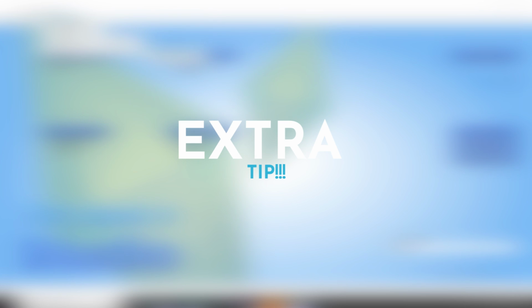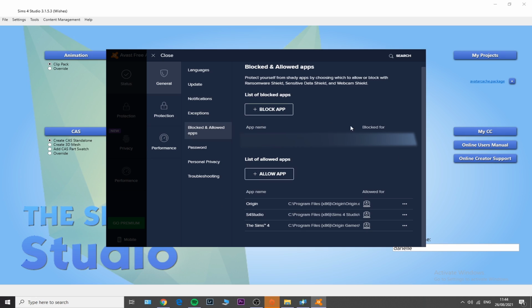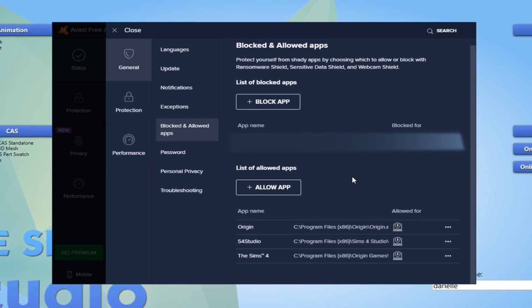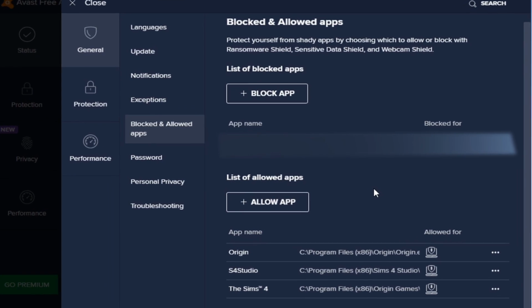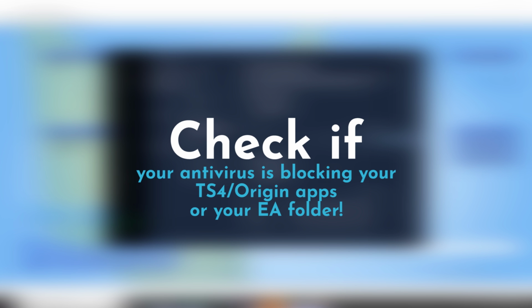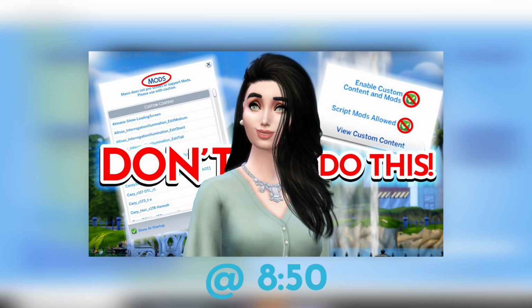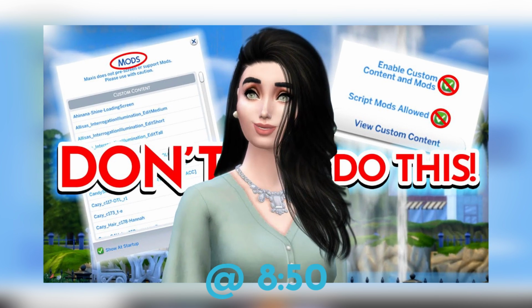And one more tip for those of you who stuck around until the very end. You also need to make sure that your antivirus program, if you're using one, is not blocking your Origin or your The Sims 4 app, or even your EA folder, because that is crucial. I've already talked about this and the steps that you need to take in order to fix this issue if you're using an antivirus program in this very video.